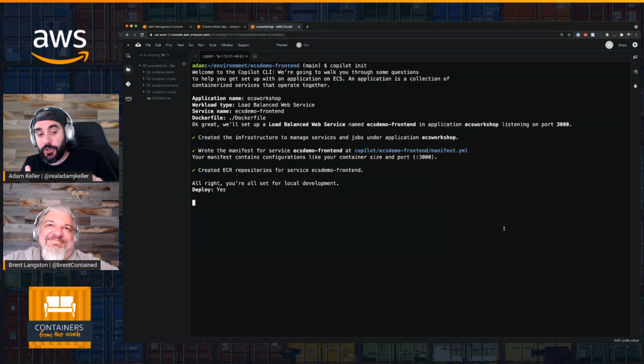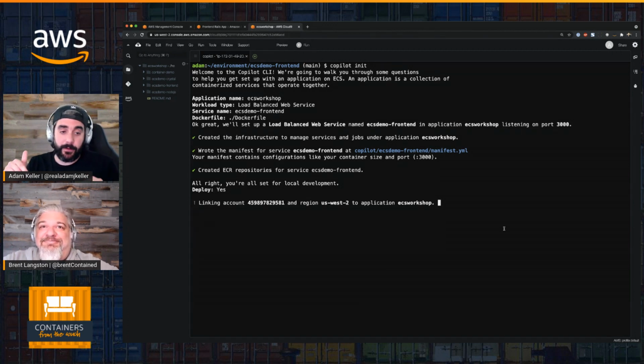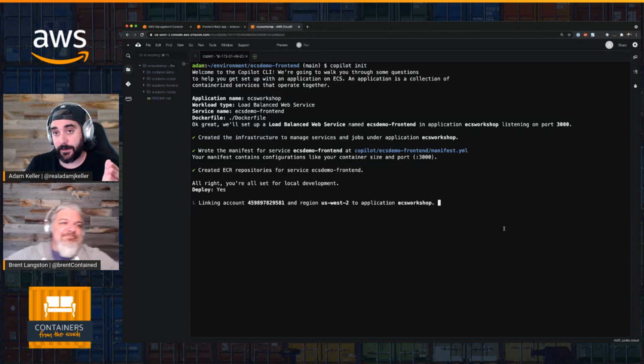There was a question in chat that I want to address that was around, so is the container running in a private subnet and reaches the ALB through a NAT gateway or internet gateway? So let's talk a little bit about that. So I made the choice by default. Copilot will deploy my services in a public subnet. Now, those services are protected. They're not wide open to the internet.